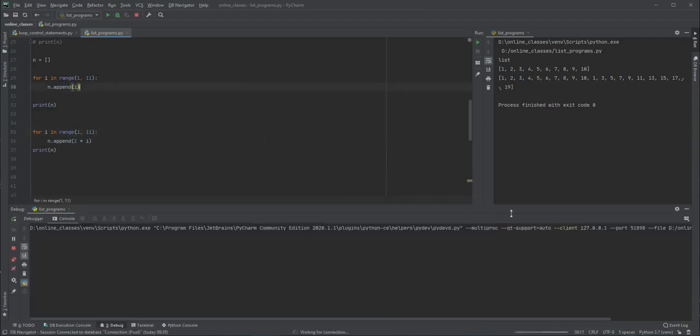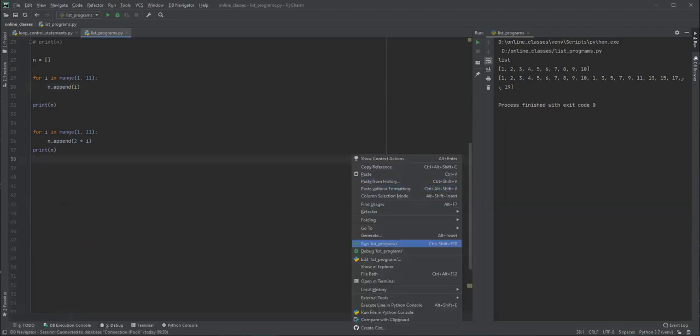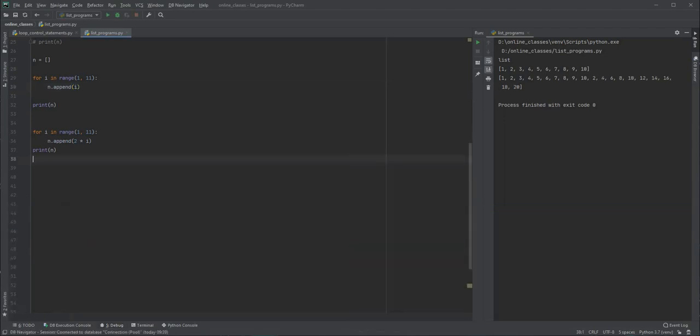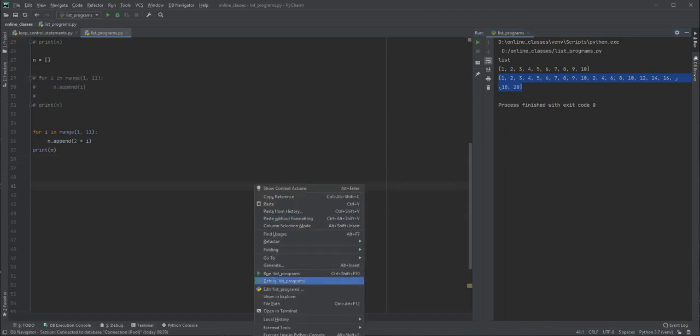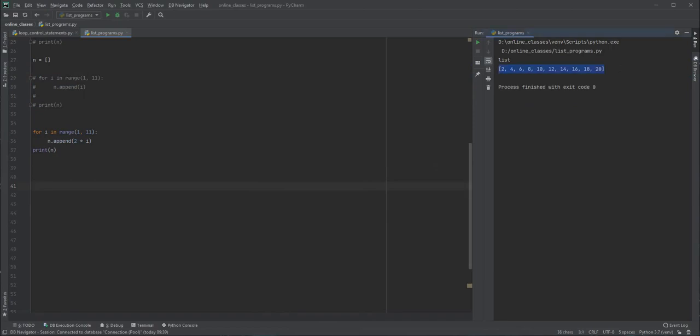Now if I run this program, here we are going to get like this. Let me just comment off this one, simply it is getting confusing. Like this, 2 4 6 8 10 till 20. So this is how we can get all the even numbers. Now if I subtract 1 from each value of 2 into i, then we have appended all the odd numbers from 1 to 10 like this.